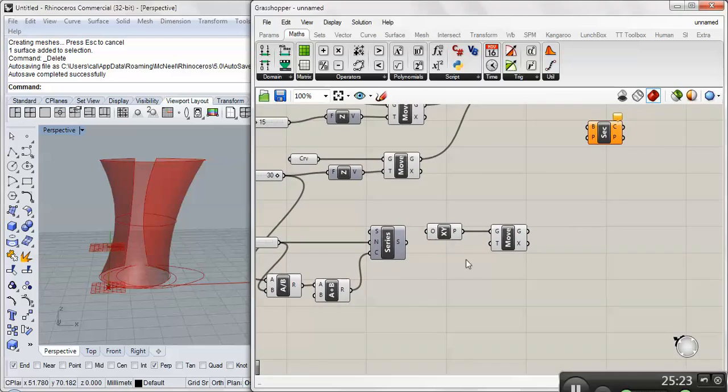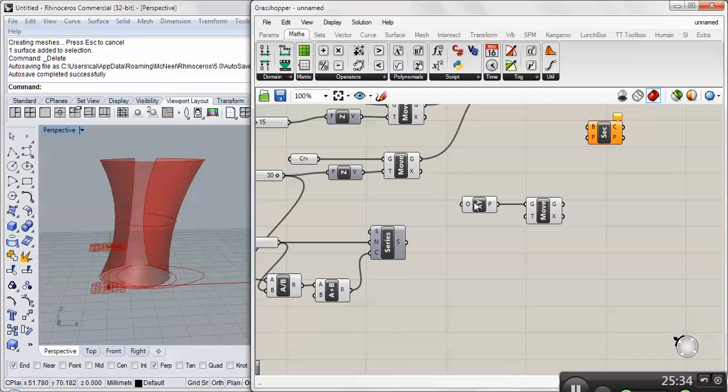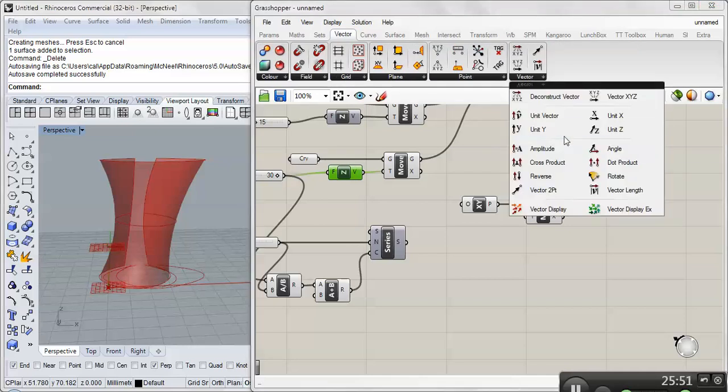All right. So we did all that just to have this list of numbers, 0 to 30. Each one of those is the distance we want that plane to move, and that's where our cut will be. That's the distance we want this to move in the z direction. So we're going to go back to our vector that we had here. That's under vector, vector zone, and then unit z.